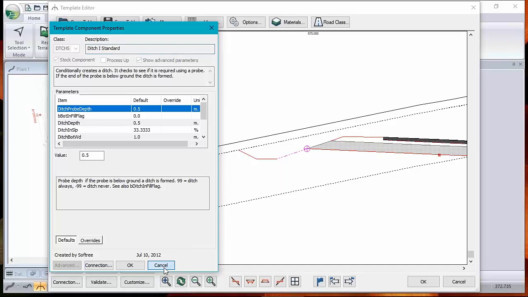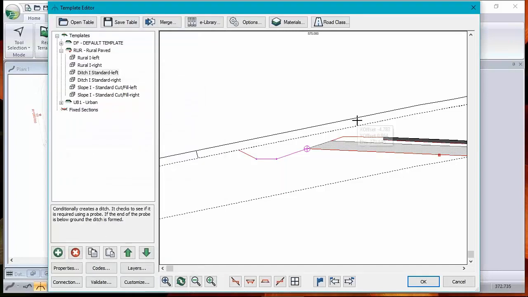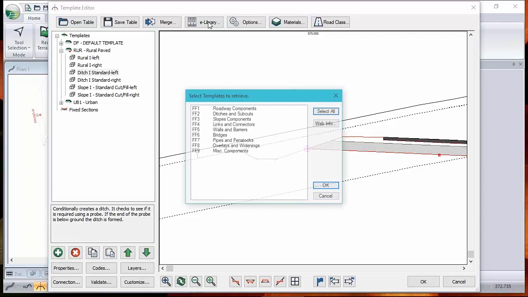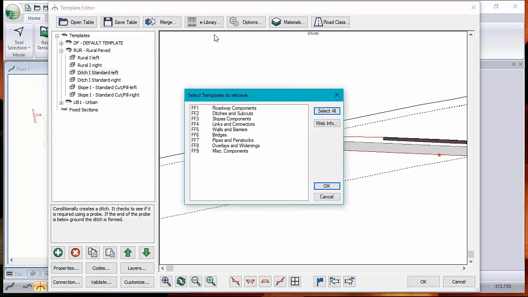Let's replace that with a more modern component. How do I get new components from Softree? Well, you just click on this e-library button here. That was in the version 7 software, but the location has changed. And you can see all the components that are available. Let's get them all.